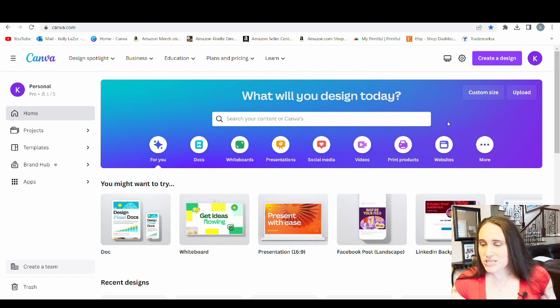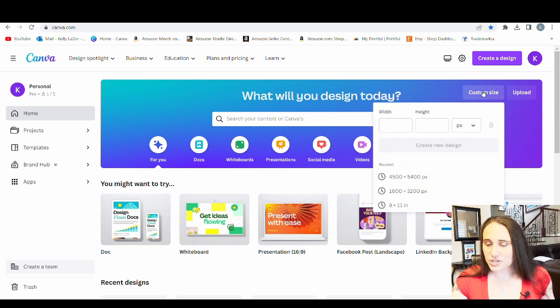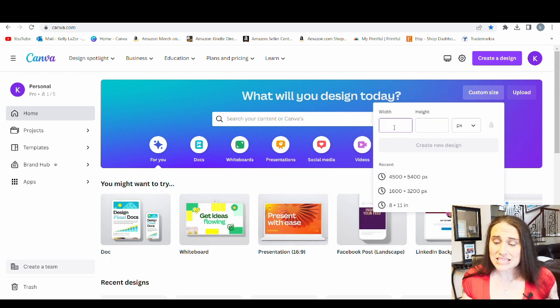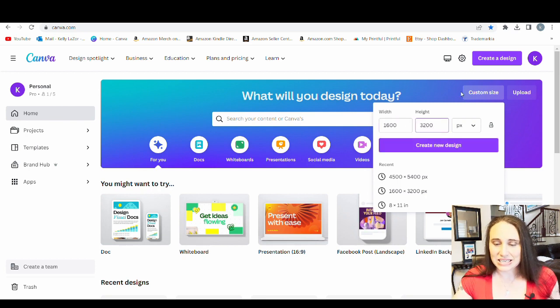So from here, I'm always going to go ahead and go to custom size. If you don't know how to do this, you can click create a design, then custom size. You're just going to want to put your dimensions in here. So now you can write this down if you need to. Now would be a good time. The dimensions that I use are 1600 by 3200 pixels. So 1600 by 3200 pixels, and I'll click create a design.